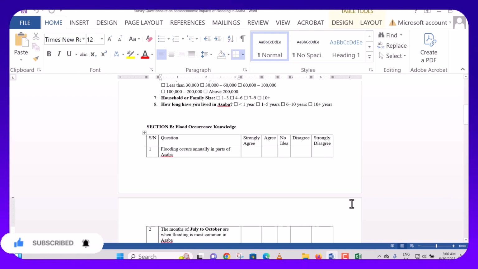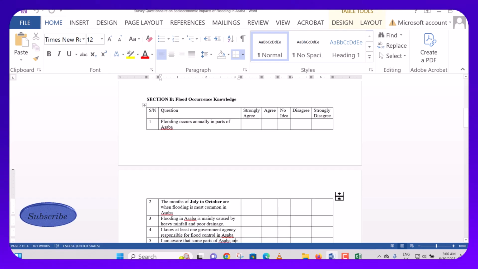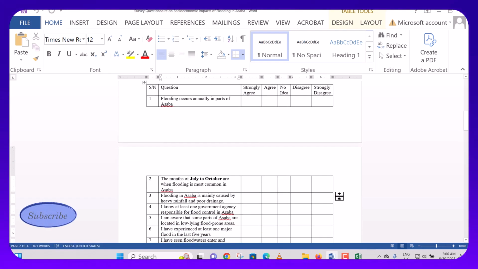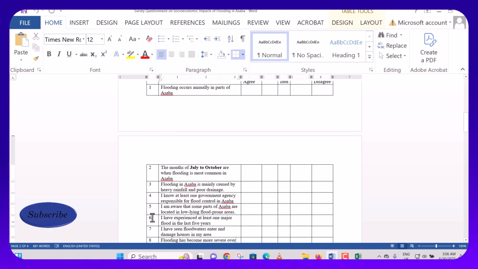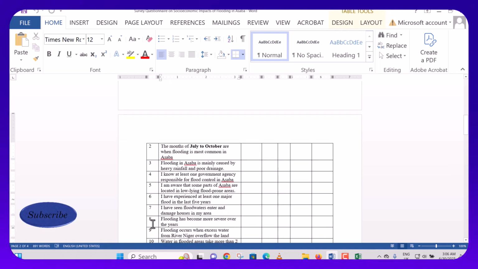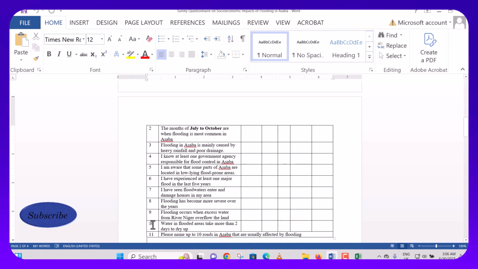Section B, the title of section B is flood occurrence knowledge, and this is the first question. So I will replace all this with FOK1. The next question, FOK2, FOK3, FOK4, FOK5, FOK6, FOK7, FOK8, FOK9, FOK10, and that is how it appears here.